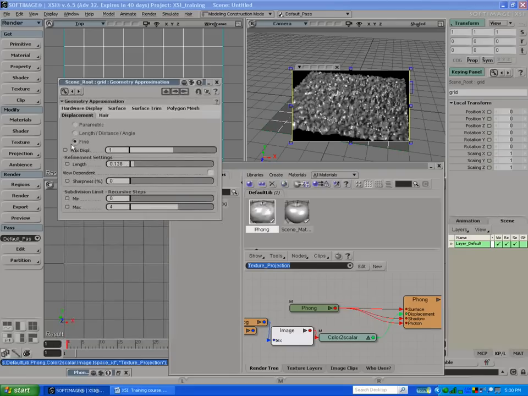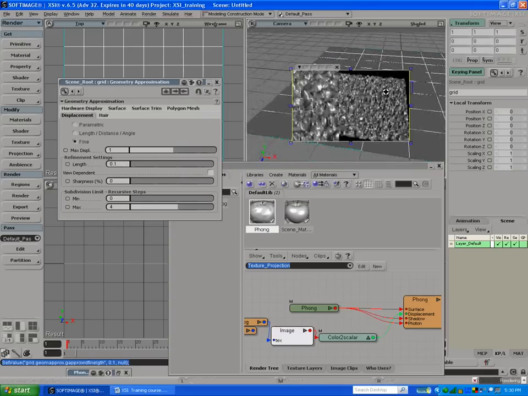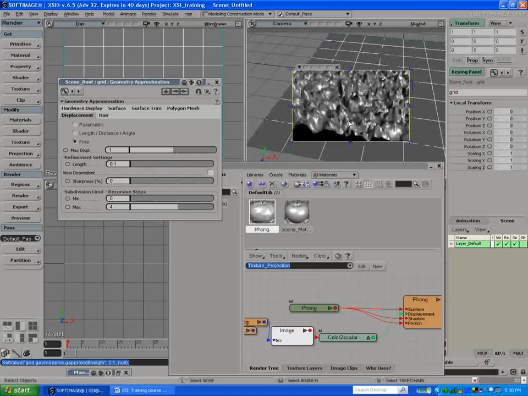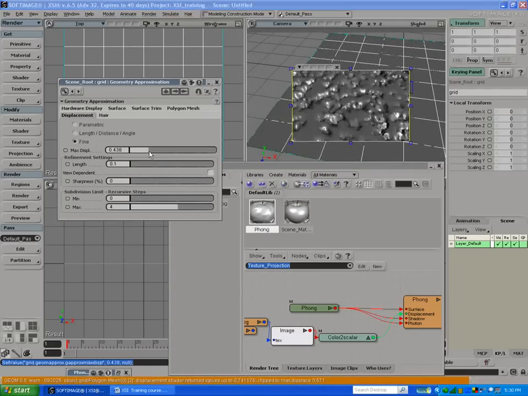So you can see here we've got fine displacement. I set length normally around 0.1 or below. We can zoom in here and we can see the detail I'm getting from there. Now it's a bit much. If I start decreasing this down, there's a little issue when you go below 0.5, it actually crops it. So I like to leave the number at 1.